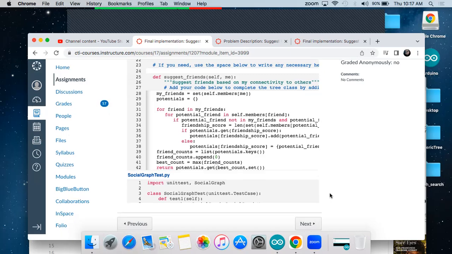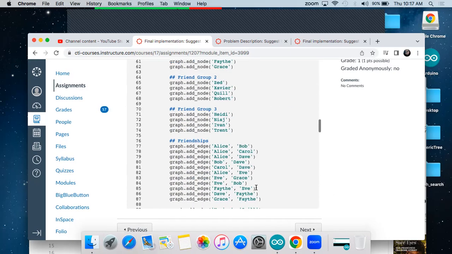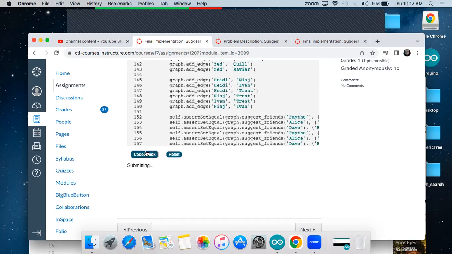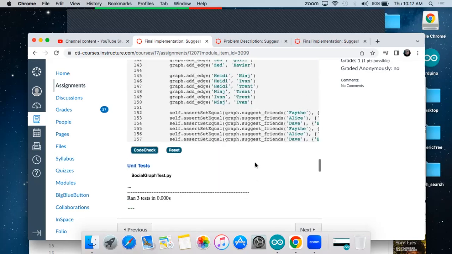So let's code check this. We have passed all tests.